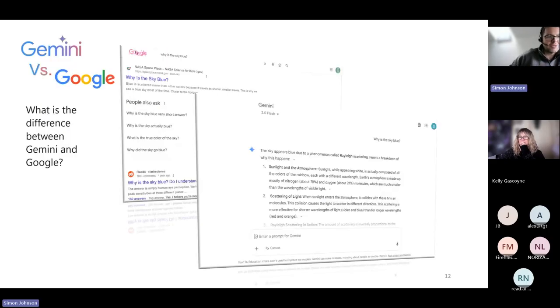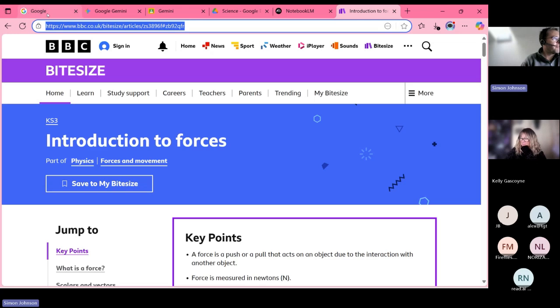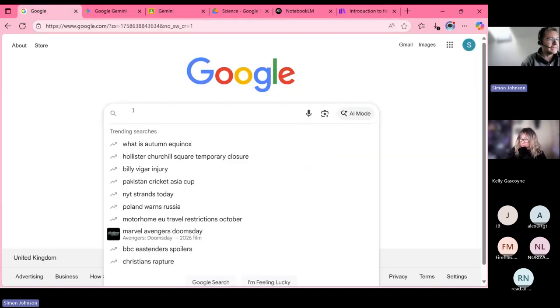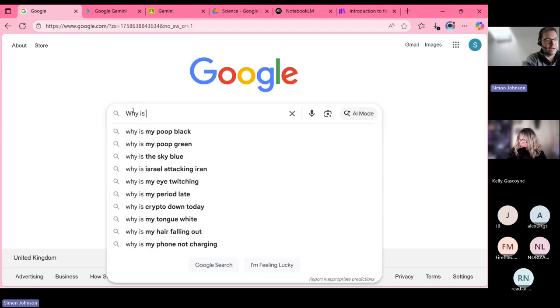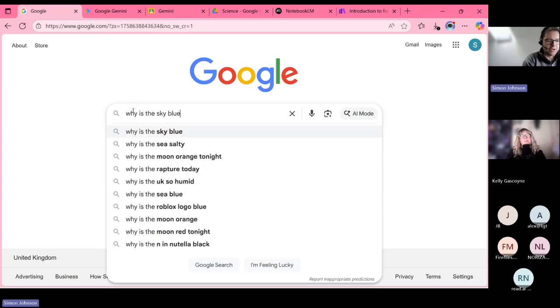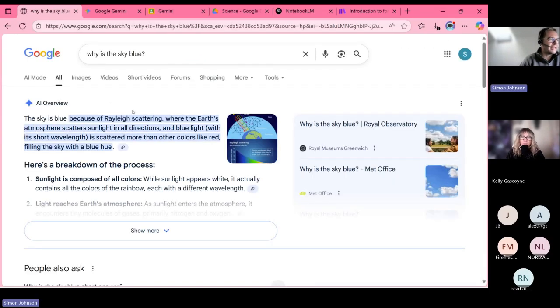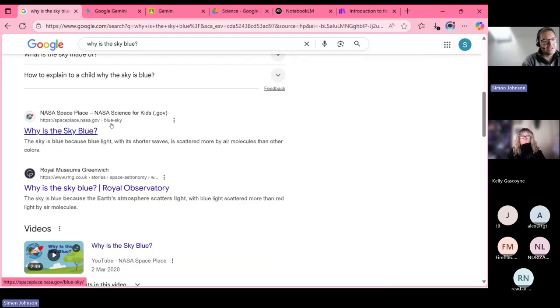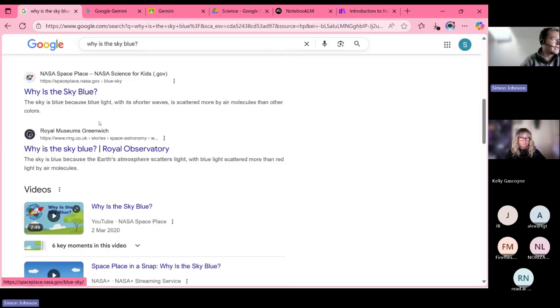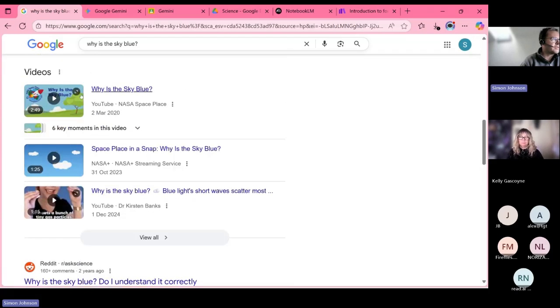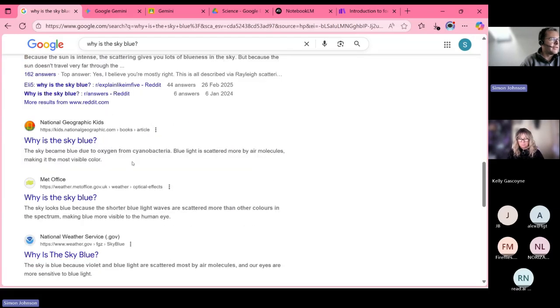So what is the difference between Gemini and Google, for example? So I'm going to launch Google. If I were to ask Google a question, so for example, if I were to ask it, why is the sky blue? What it will do is it will go away and it'll search for the best answers or list websites that rate highly for that response. And if you look, we've got NASA Space for Kids, the Royal Museum in Greenwich, and we have some videos on YouTube as well, Reddit. I would then have to click on those links and find the answer.